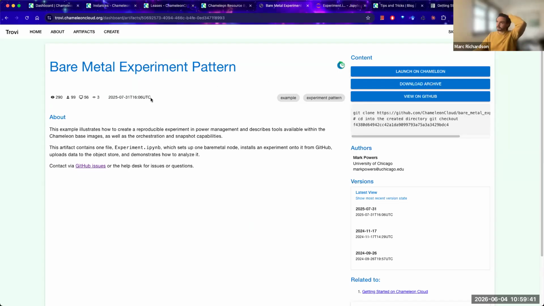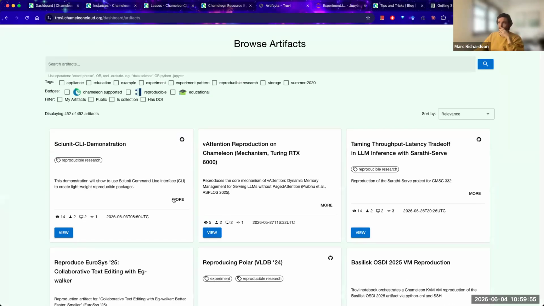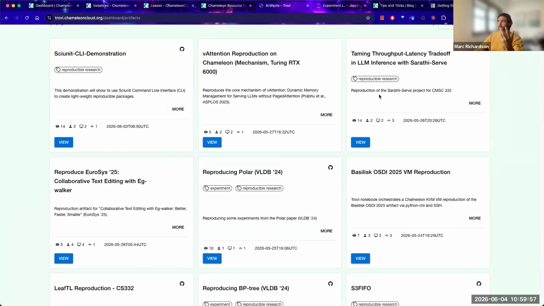But yeah, I should also say, don't necessarily limit yourself only to Chameleon supported artifacts, because a lot of the artifacts on here are uploaded by other users, and there's just an incredibly rich repository of artifacts on here.